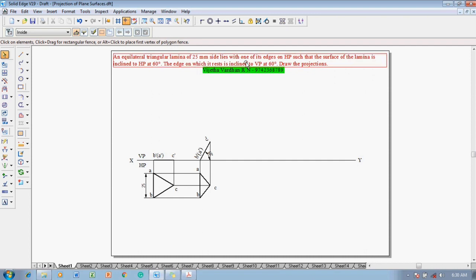Then the edge on which it rests on VP is inclined at 60 degree. Draw its projections. Now the resting edge on HP is B dash A dash. Now one can see that earlier B dash, A dash and C dash, all the three corners were on XY line. Now only B dash A dash is on XY line, that is on HP, and C dash is above HP. In that way one can decide that AB is a resting edge.